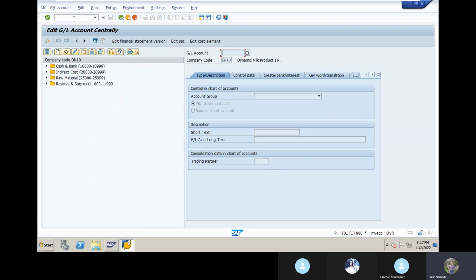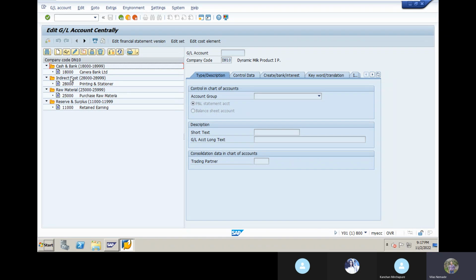Okay, so I get my company code here, DN10. As of now, these are the GL accounts we have created under the company code DN10. I have created these accounts. You can create additional ones also.